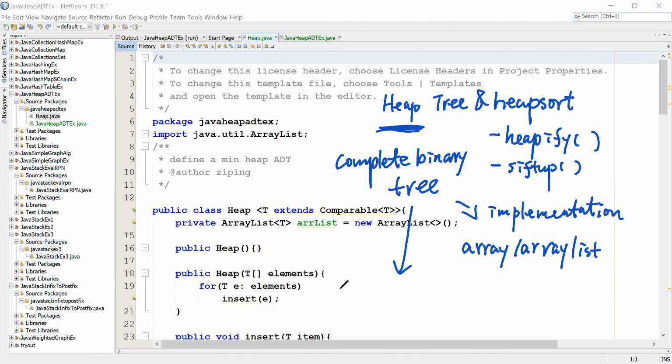Because of the complete binary tree, a node k can be identified by its subscript, and its relationship with its left child and right child is that the indices are 2k plus 1 and 2k plus 2. So that's the relationship, be careful, in the array.